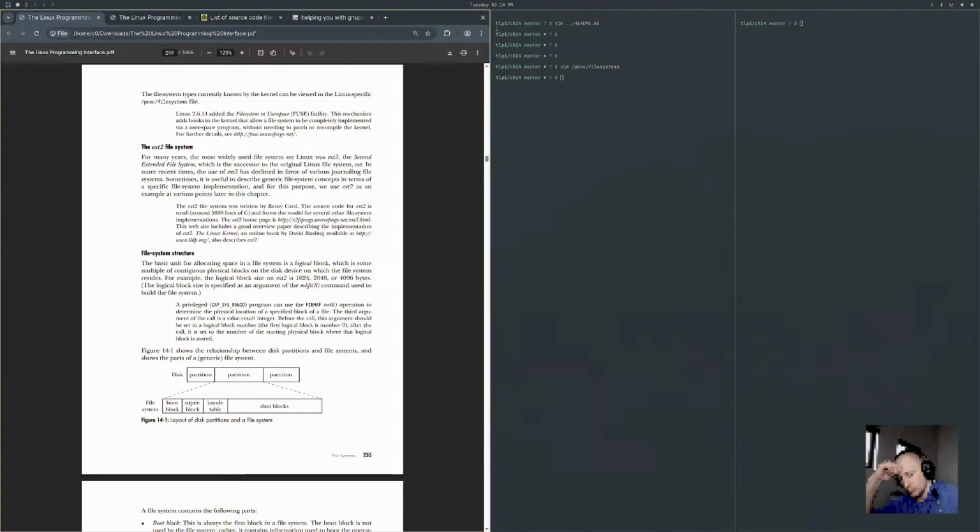Figure 14.1 shows the relationship between disk partitions and file systems, and shows the parts of a generic file system. So you have disk, partition, partition, partition. Inside one partition, you have boot block, which I think this is for MBR, master boot record partitioning, versus the more modern, what do they call it? GUID? Is it GUID?